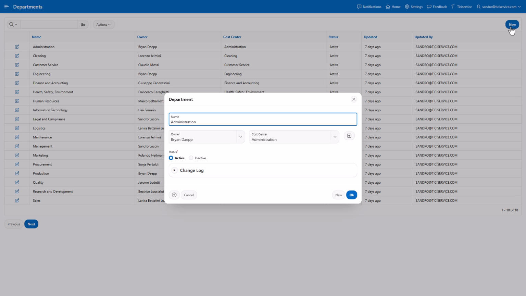Next, assign an owner if one is available. If not, you can add the owner later after adding employees. The owner is responsible for managing the department's operations and performance. Then, link the department to a cost center, which is used for budgeting and tracking financial activities. You can use the plus button to create new cost centers.